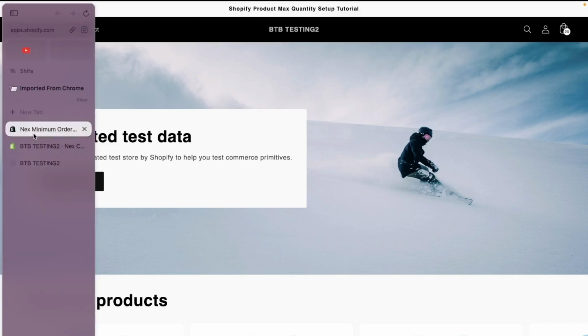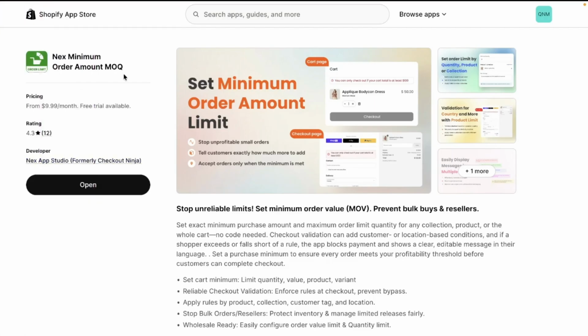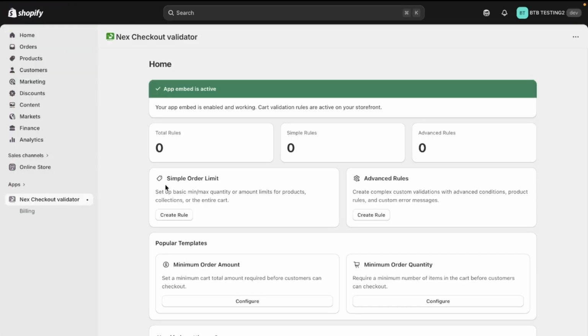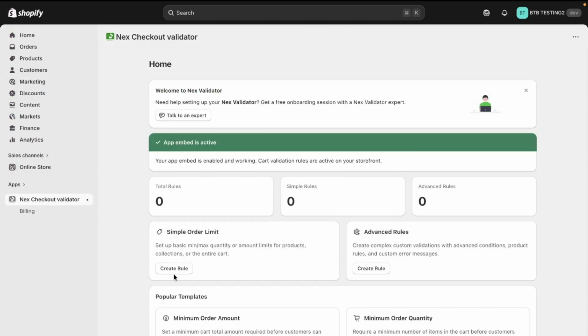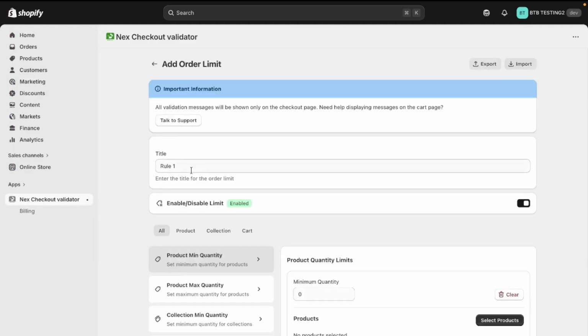So for this setup, I am using the Next Minimum Order Amount MOQ app. This is available from the Shopify app store. If you need, I have also attached the link to this app in the description box, so you can just check it out. After installing the app, you can open the app from the Shopify admin panel and click on create rule.